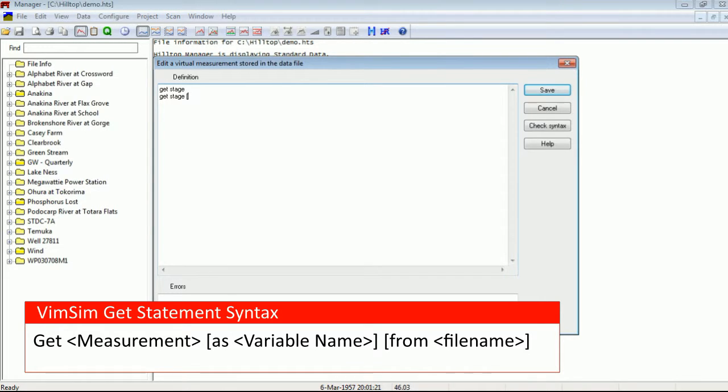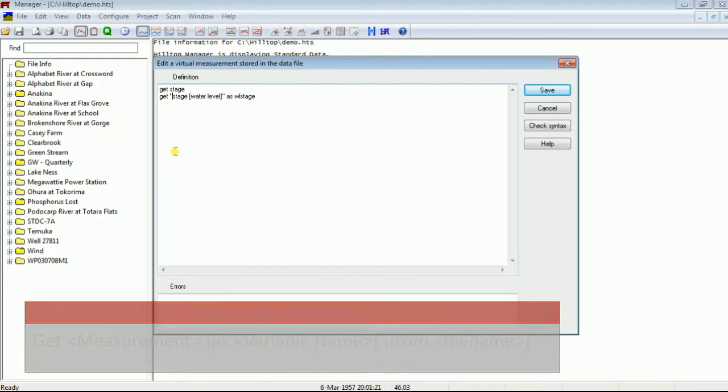Now the data read from the get statement needs to be stored in a variable name, and the default is to use the measurement name. This is fine for stage, but no good for stage water level as the name can't contain blank characters. To get around this, we add an as qualifier to change the name of the variable to something without blanks. And when you use a qualifier, it's good practice to put the measurement in quote marks. If the site name, data source or measurement has as or from in it, VimSim will think it's a qualifier and do crazy things to your data. The quote marks will protect it.